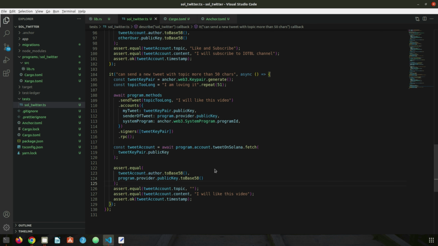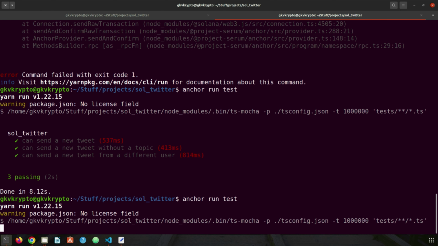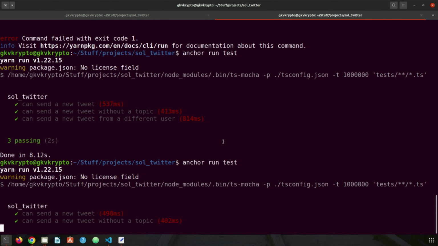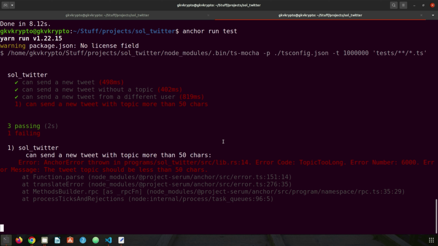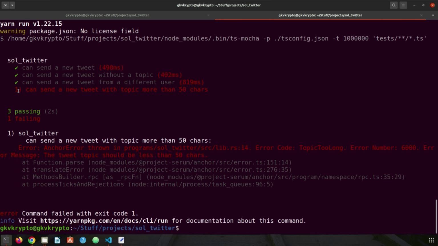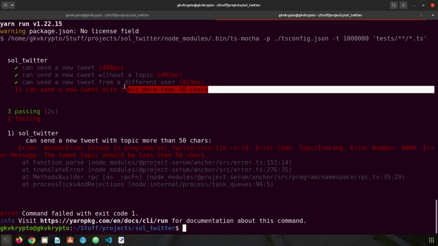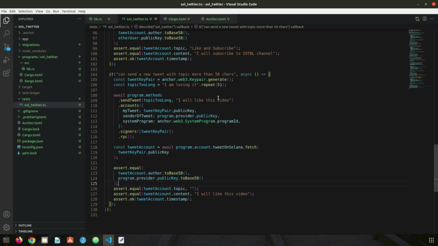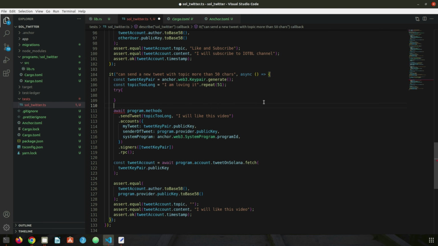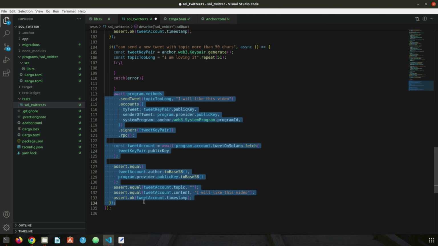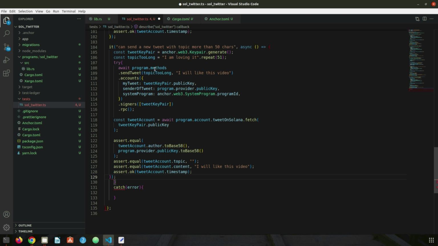So if I go here and try and test this, you see that one test failed, but we would like to have it the other way around. We would like to say this passed, because we were not able to send a topic of more than 50 characters. To do that, we're going to say try, and then catch. Now cut everything and paste it within the try block.